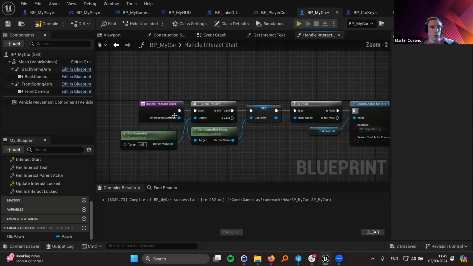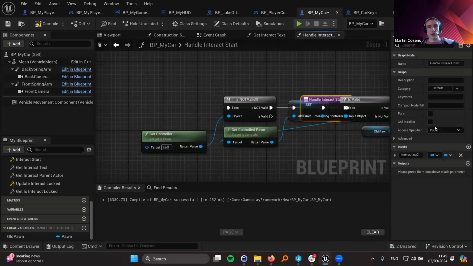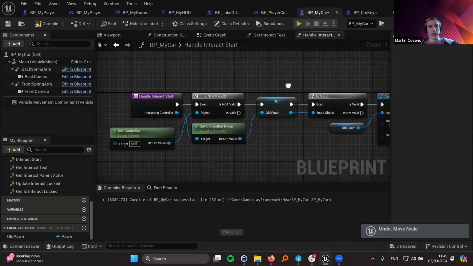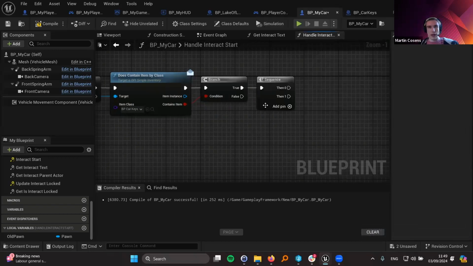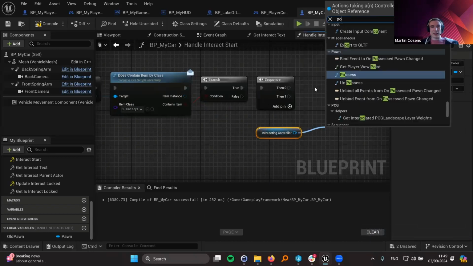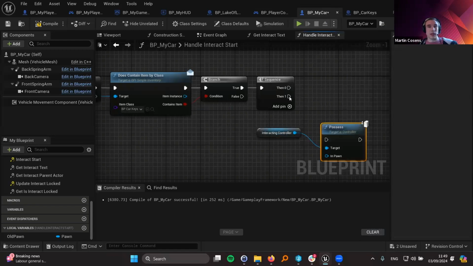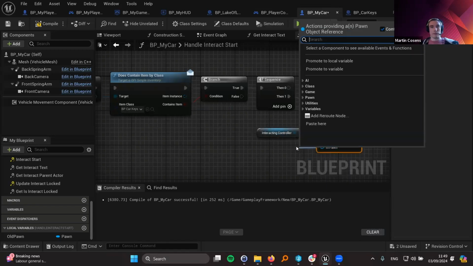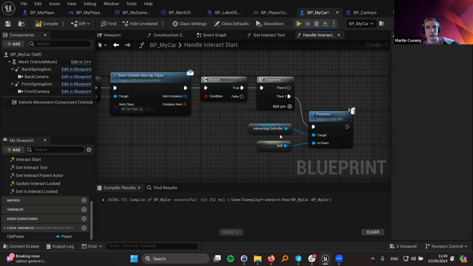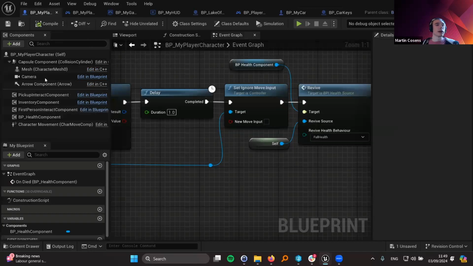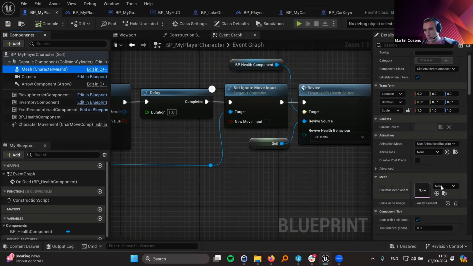Okay. And what that looks like is getting this interacting controller, and we just say possess this car. Instead of what you were possessing before, we're now going to possess me, essentially, this car. And now you control me. But I'll show you what happens here if I give my character a mesh.